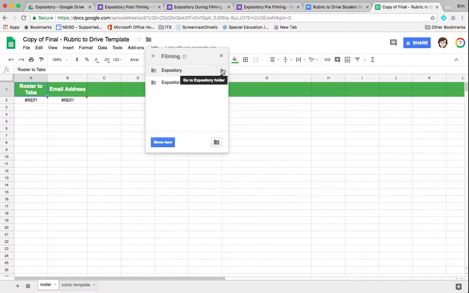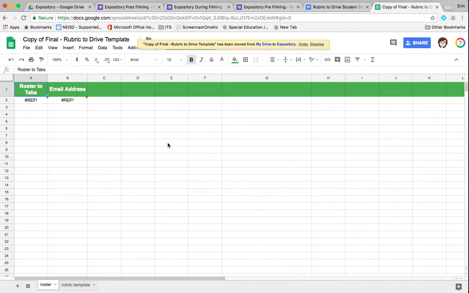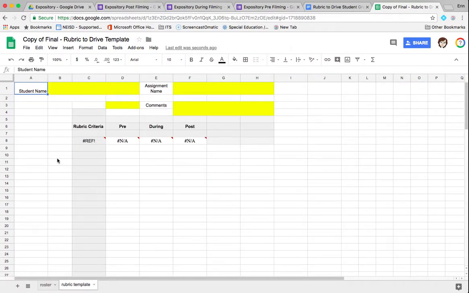Right here, expository. And I'm going to say move here. This is just how I'm going to keep everything organized and know that this is for this project. Okay, and you'll see here I have a roster tab. This is Google Sheets. I have a roster tab, and it has some formulas in here. And then I have a rubric template. And this rubric template will fill in based on us connecting these Google Forms.